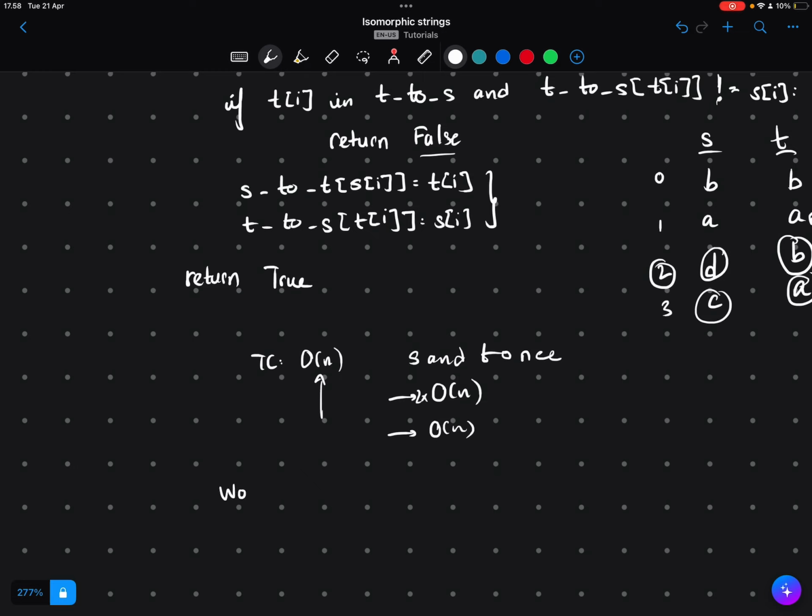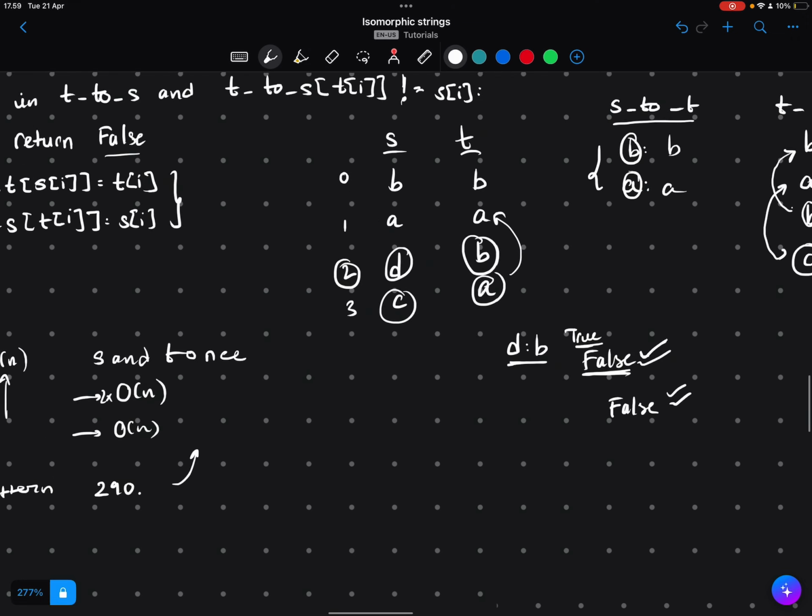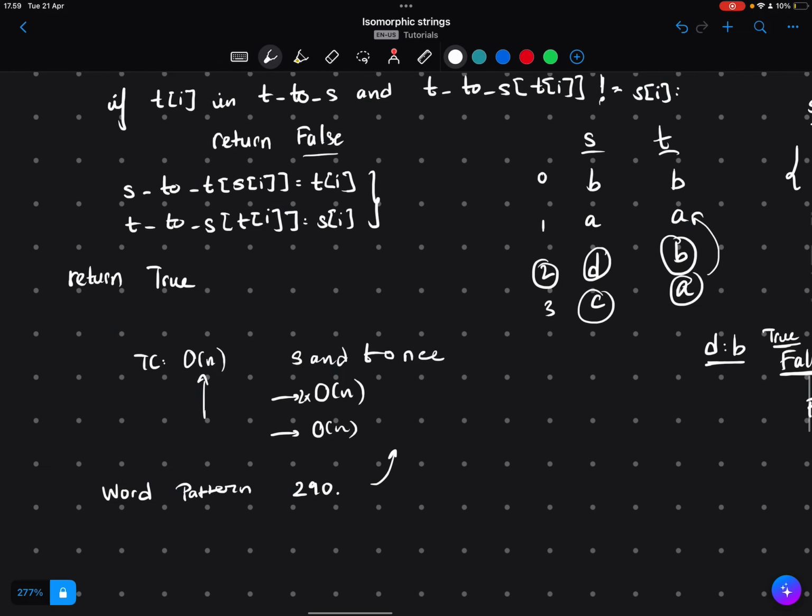There's nothing more. The other question, word pattern, yes, word pattern, number 290 has the same trick. So if you want to, well, write it out by yourself now, you can definitely attempt word pattern 290. It is also an easy question. But that's it for today.